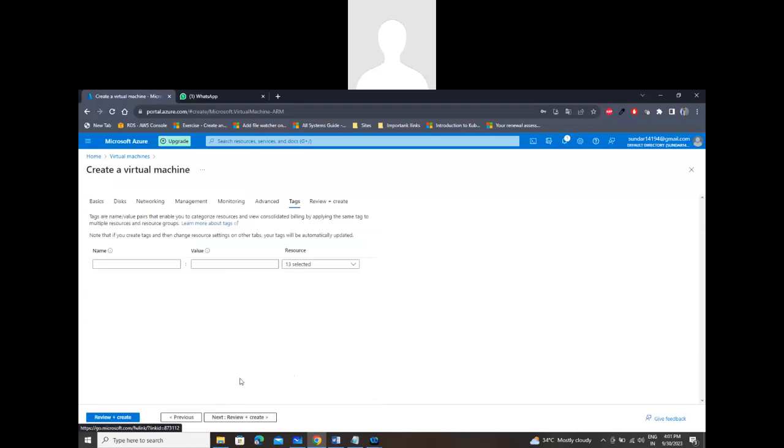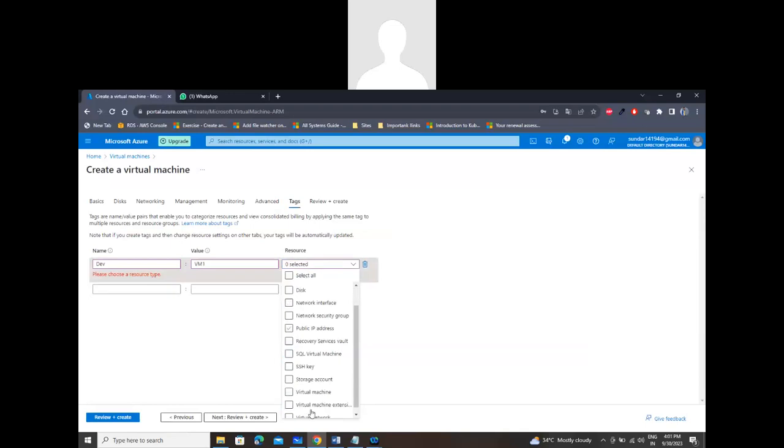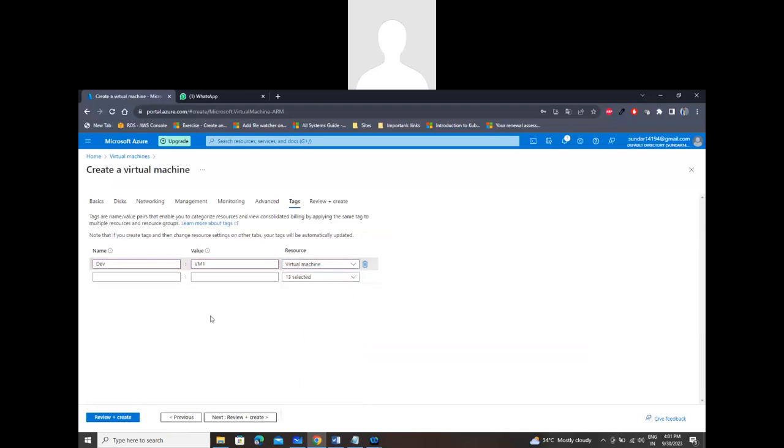So next, go to tags. You can just fill in the tag name. For example, this is development, dev, and the value is something like VM1. If you give this tag value, the same tag will be applied to all the resources for this particular virtual machine. Here you can choose only virtual machines, right? So the tag will be applicable only to the virtual machine.